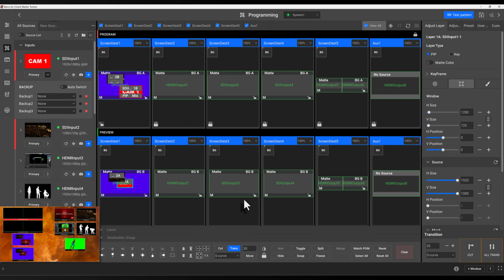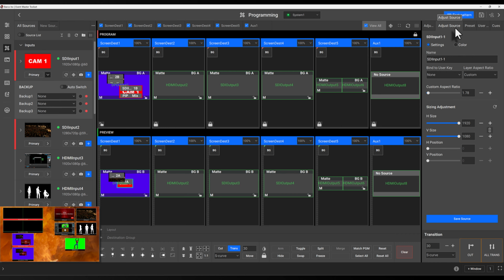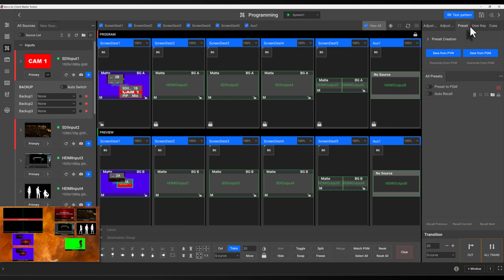The next tab is called the Adjust Source tab. And this is where I can adjust the source that's inside the layer, because the scaler inside the layer can be adjusted, not just the size of the layer. Now, to be fair, the next 3 tabs, we will create very specific videos on them, so I won't address them here beyond mentioning their location. This is where you will find the presets, user key functionality, and cues tab.